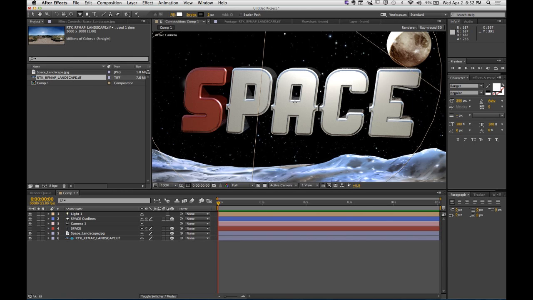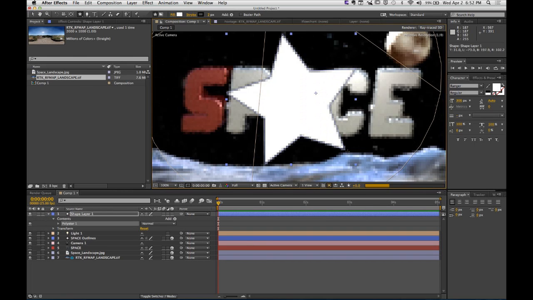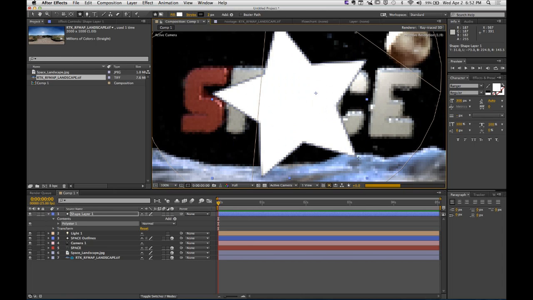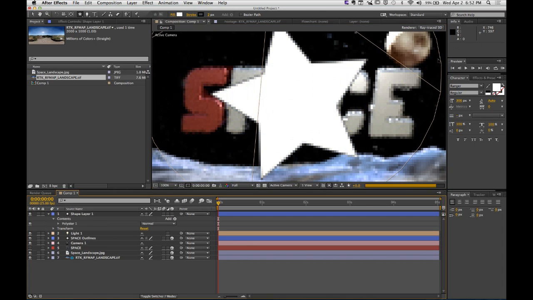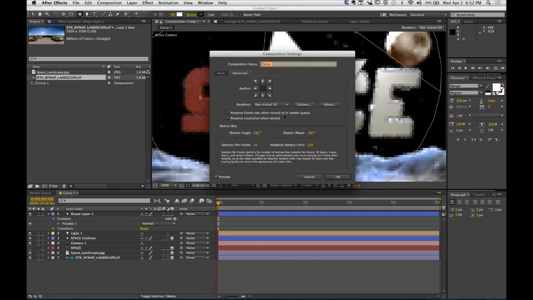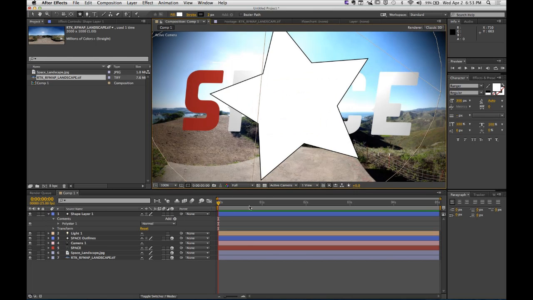Maybe I want a gigantic star behind space. And here's a great suggestion. If this is driving you crazy, turn your renderer back to classic 3D. Okay, you're not going to remove any of those options, but it will make things go a whole lot faster during the initial flush out of all this.